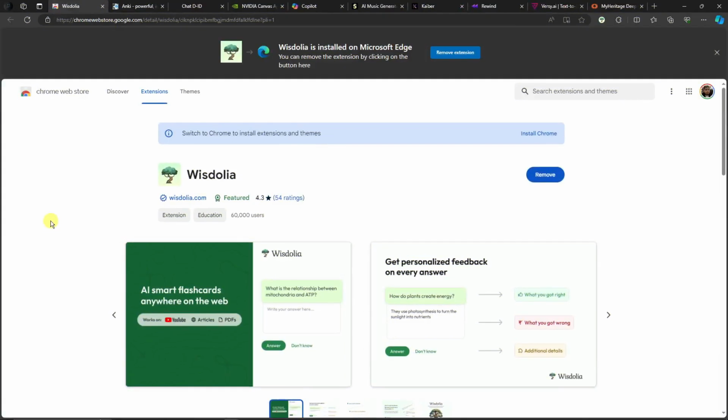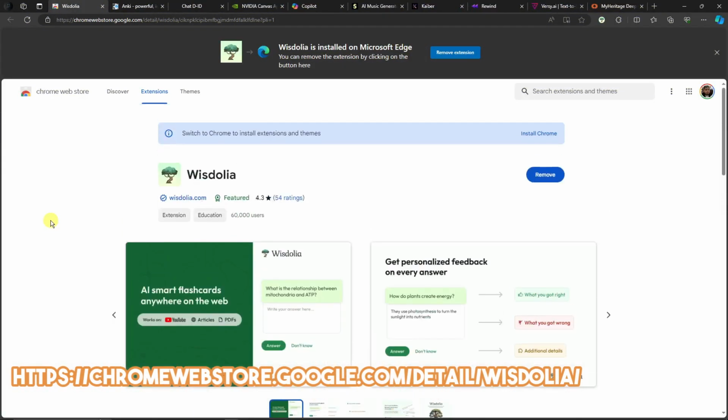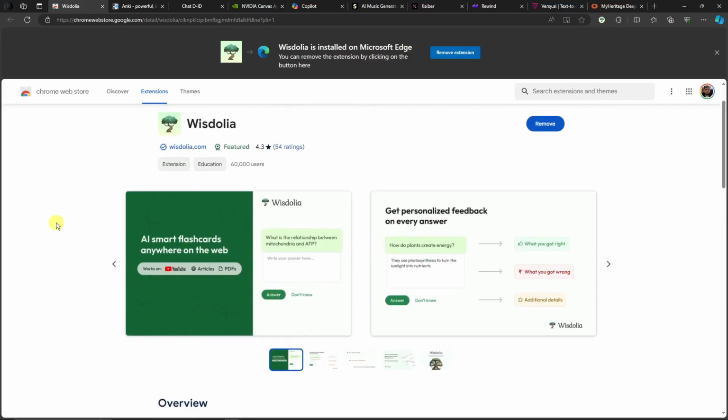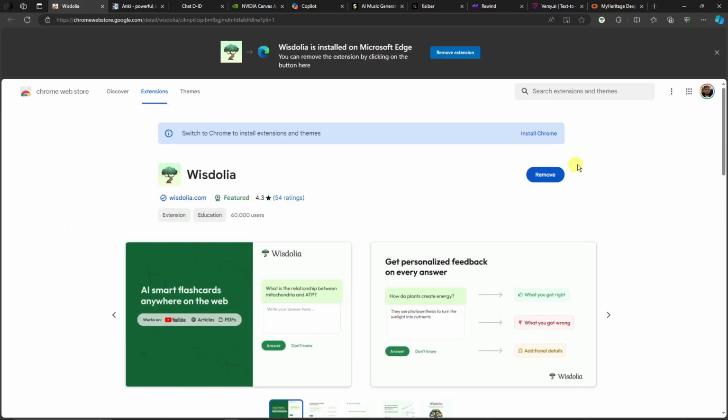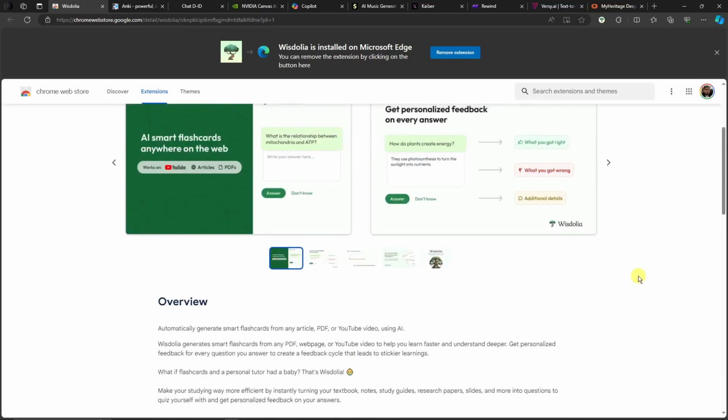For the next AI, it's going to be called Wisdolia. However, this one's just going to be an extension. Technically it's not a website per se, but I'm going to show you how it works. So you go to this website and basically install it as an extension. As you can see right there, it's already on my extension button. Now, Wisdolia creates some flashcards. This is useful for students, teachers, and professors. Let me show you what I mean right there.